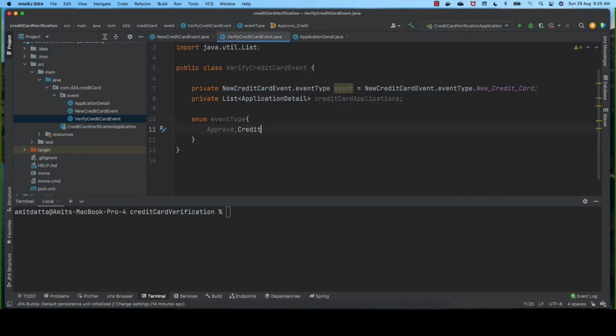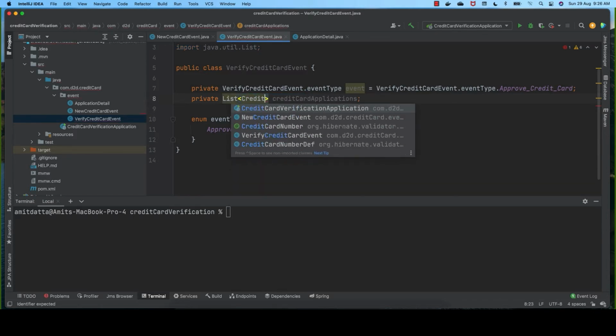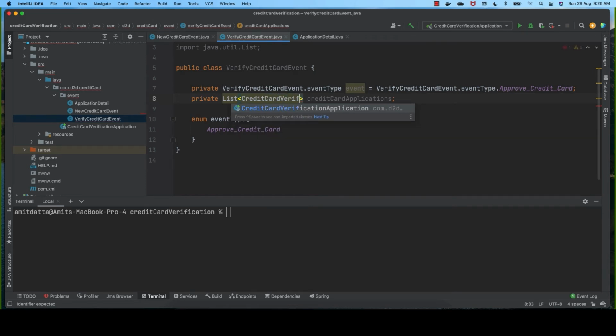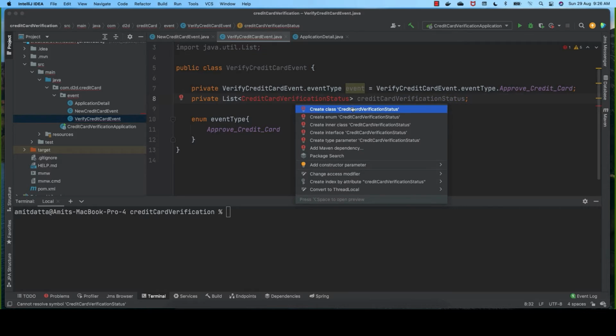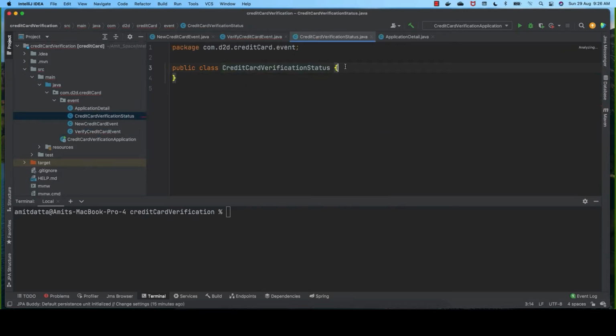Approve credit card event type, it is approved credit card, should be our event type, and we need to change the payload. We need to add a new payload here. Let's create it, credit card verification status. Let's make it credit card verification status. Create this class now within the same package.